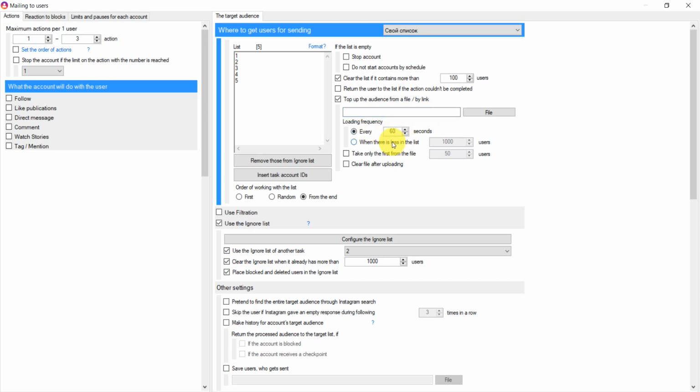We can also use a rule for when there are fewer users in the list than a set number. So if there are fewer than 100 users here, like 99, we can load in new target audience. So there will always be 100 users there.